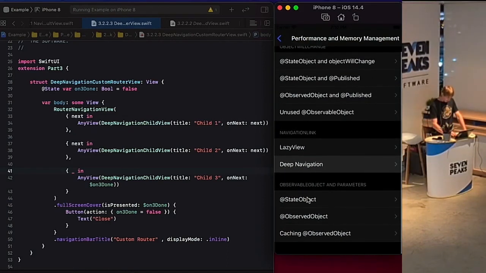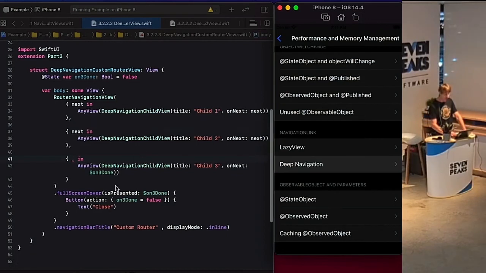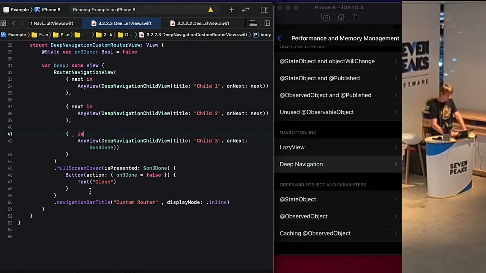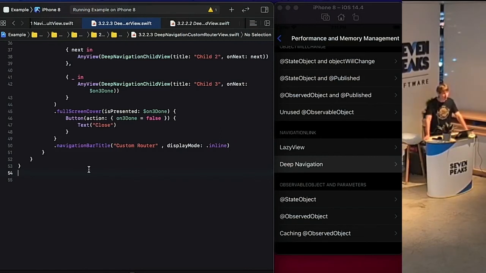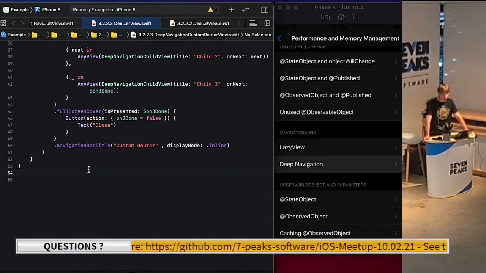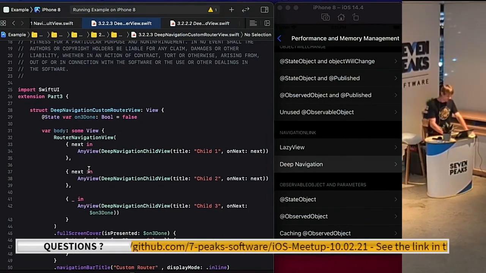The last thing that I want to talk about is how to create an observable object with parameters and what issues you can find there. First thing, you need to think about caching your object, because as we noticed, if you use StateObject, SwiftUI manages it for you. The problem is that you cannot access StateObject from the init. That means you cannot pass any parameters from the init.